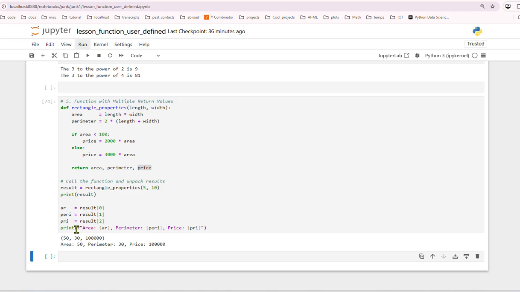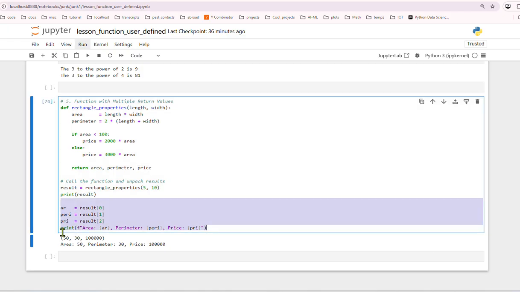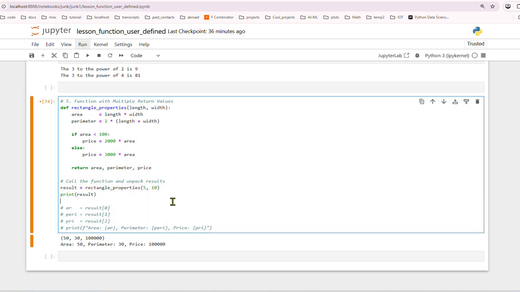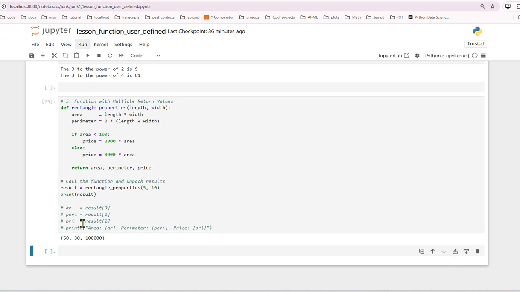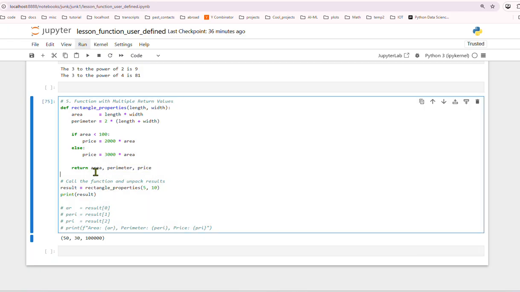If I run this, it's going to print this result right here. Let me comment this line out so you can see what's happening behind the scene. It returns my area, perimeter, price. Now it's returning a tuple. The reason I say it's a tuple is because there's a comma over here. Something comma something comma something, generally that's referred to as a tuple. Python will treat this as a tuple.